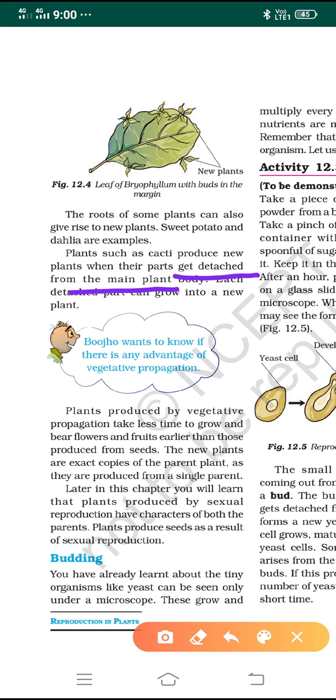So if there is a plant called cactus, and any of its parts get detached, means separated from the main plant body, then what happens? Each detached part can grow into a new plant. So each separated part will grow into new plants. Hence, these are plants produced by vegetative propagation.